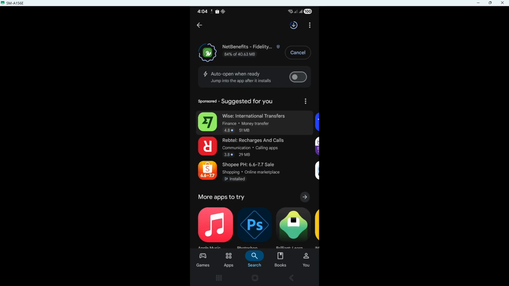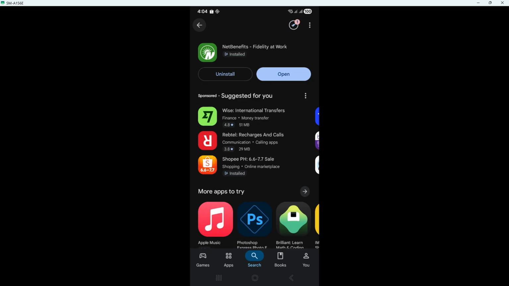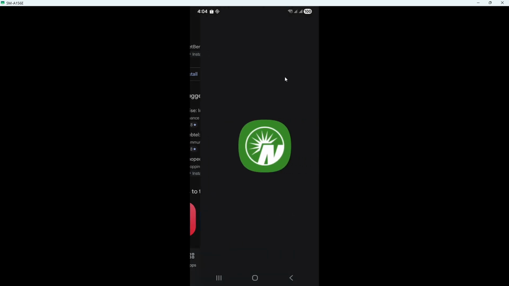Once the app has installed, the Install button will change to Open. Tap Open to launch the app for the first time. This will take you directly into the NetBenefits app so you can begin the setup or sign-in process. From there, just follow the on-screen instructions to continue.